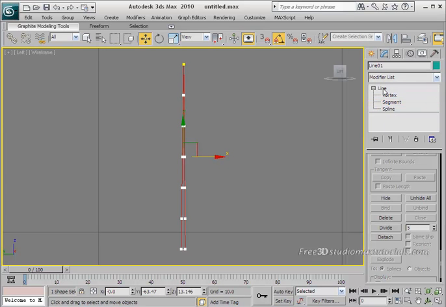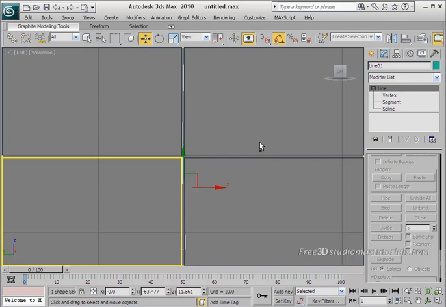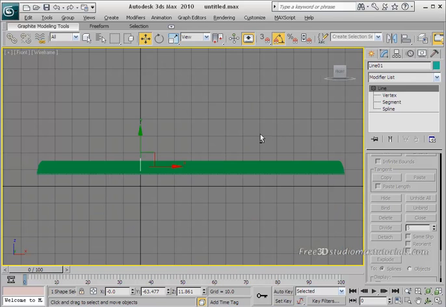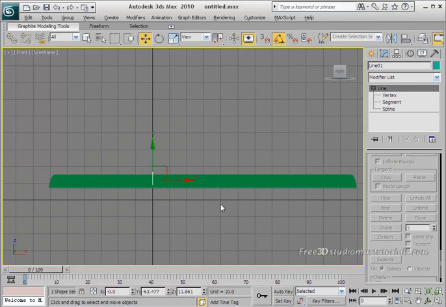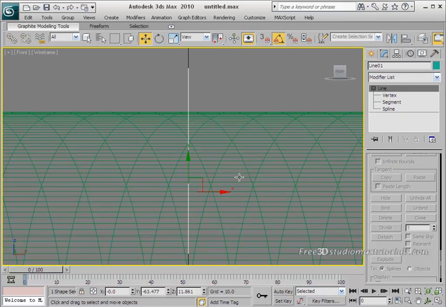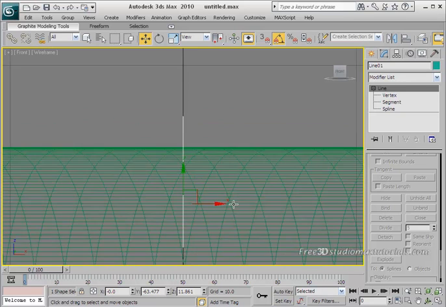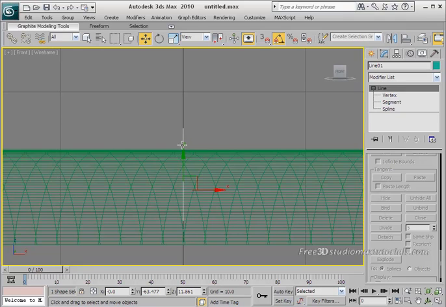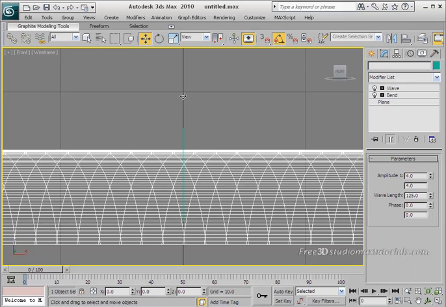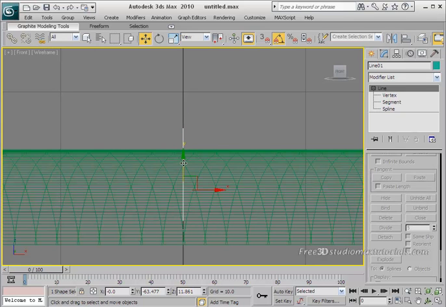Just click on the line and go to the front viewport. Just hit C on your keyboard to maximize it. Let's adjust the place of this. Let's move it a little bit. That's good.